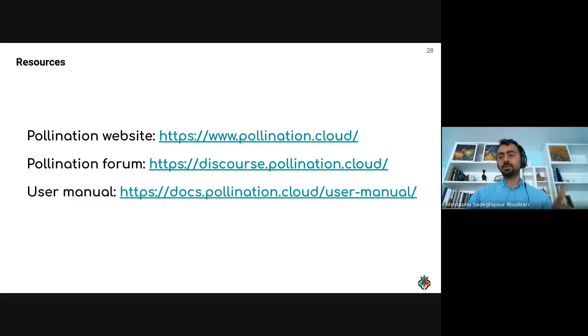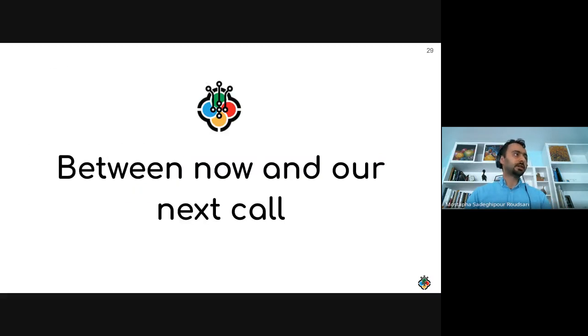Then we started a user manual that you can check. It's at docs.pollination.cloud/user-manual. It's a work in progress, but you can see where we are going with the documentation of all the Pollination products.